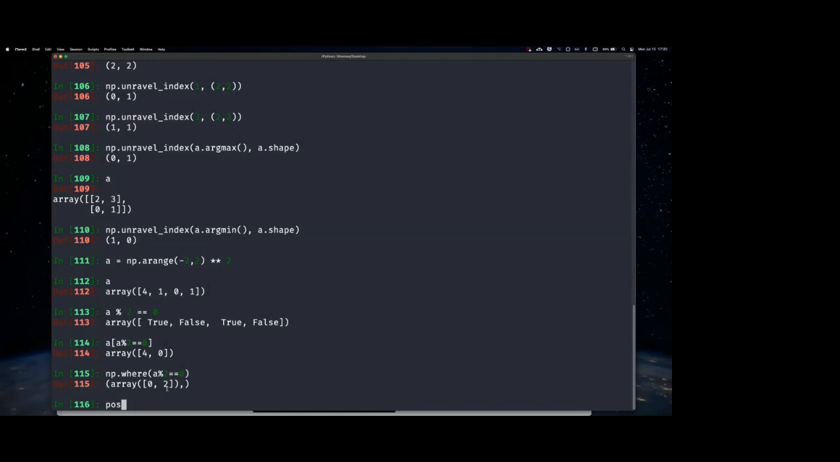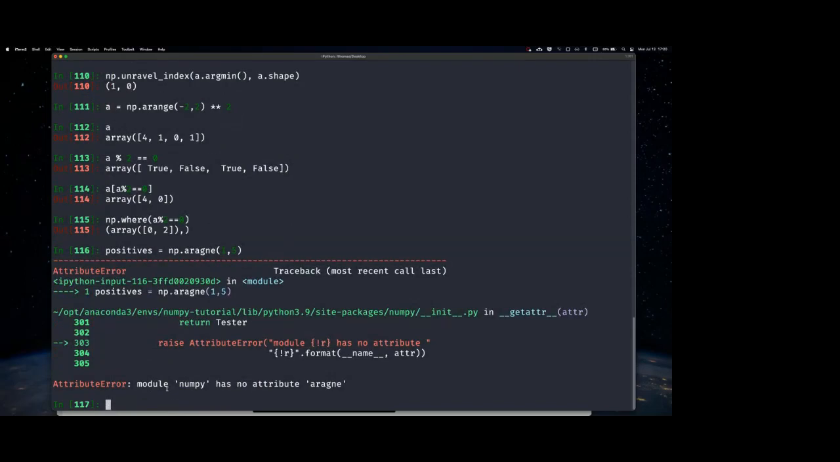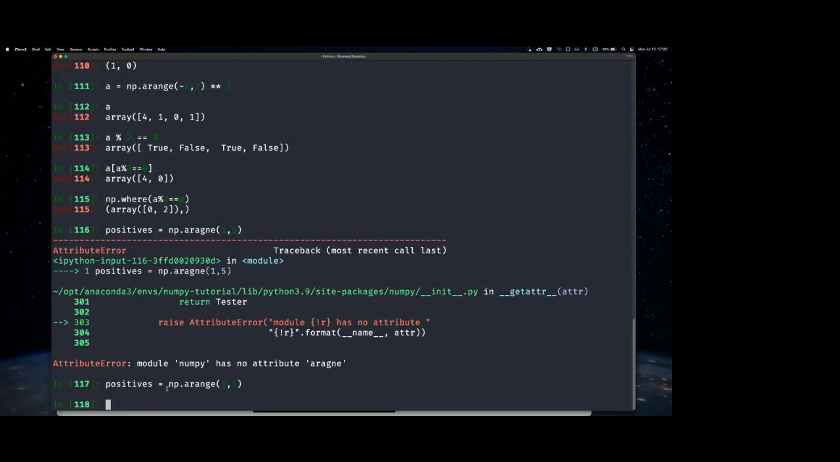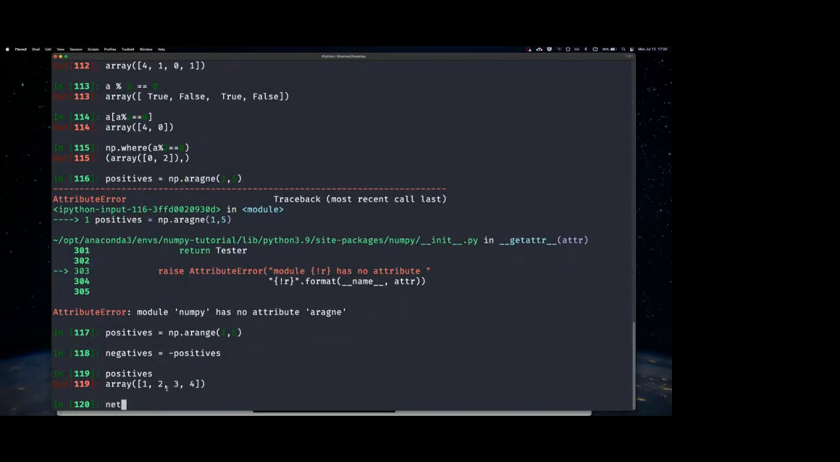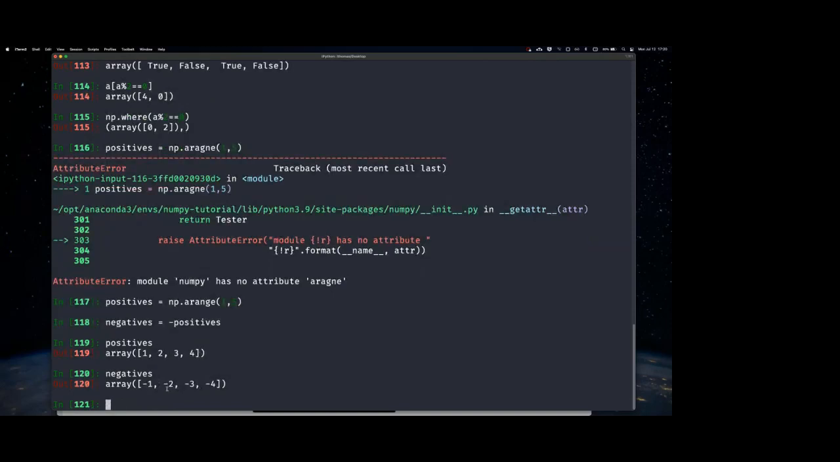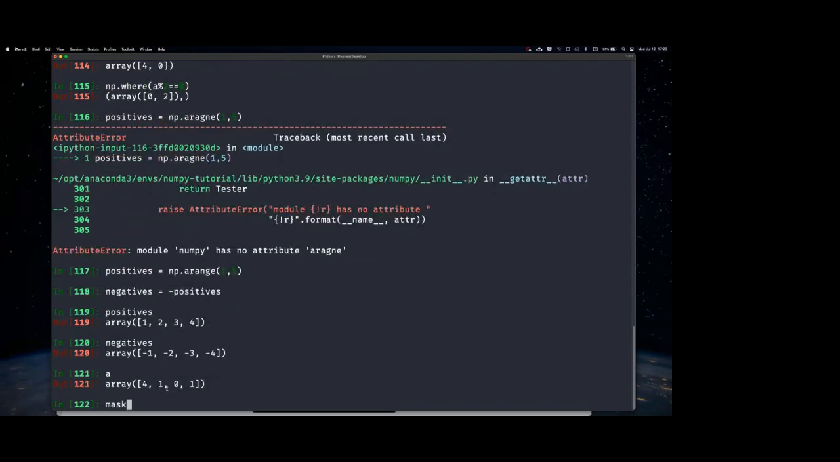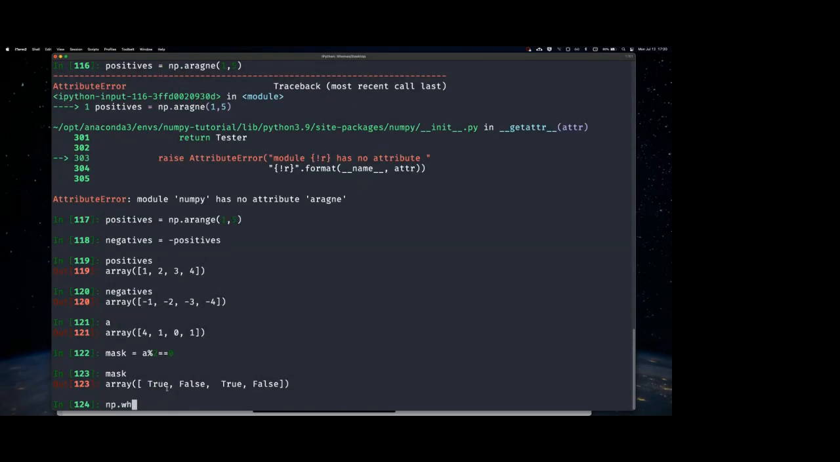So if I have an array called positives, that I'm going to say is a range from 1 to 5. Sorry, everyone, misspelling. Say negatives is just the negative. So this is what my positives look like. This is what my negatives look like. I could say this is my original A matrix. If I create a mask and I say, this is my mask. I could say np.where mask. If it's true, give me the positive values. If it's false, give me the negatives.